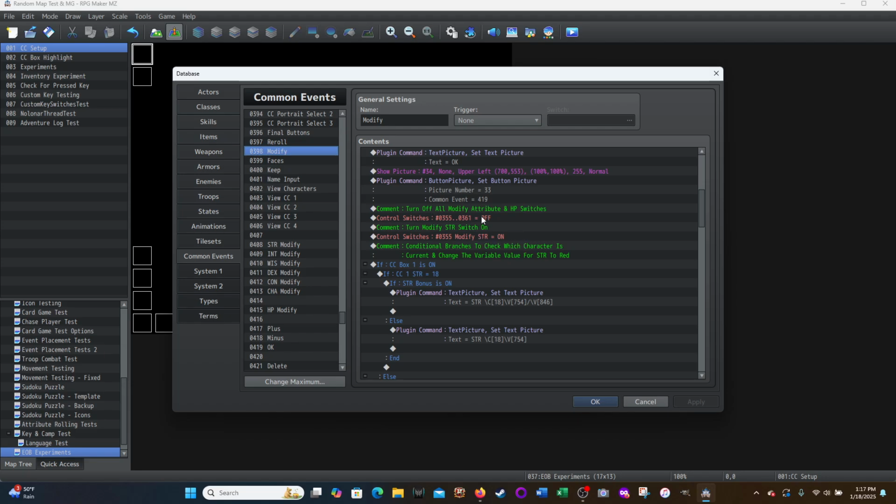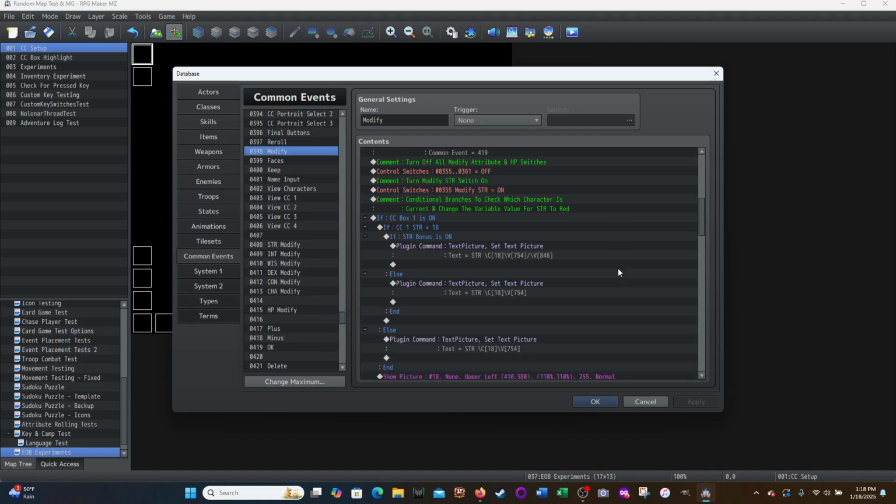So first turn off all the switches related to modify attributes and hit points, and turn on the switch for modify strength, STR, because that is what is defaulted when you click the modify button. Strength, the attribute for strength, is already highlighted in red. So we're going to turn on the switch for modify strength.